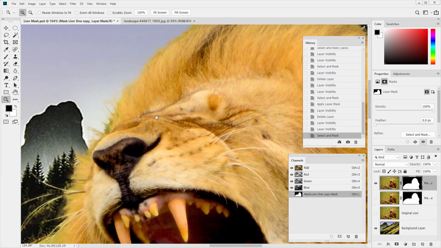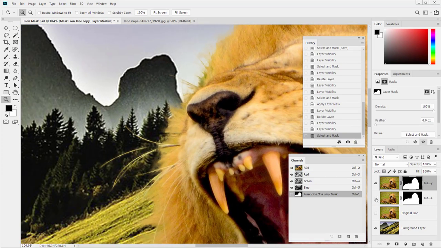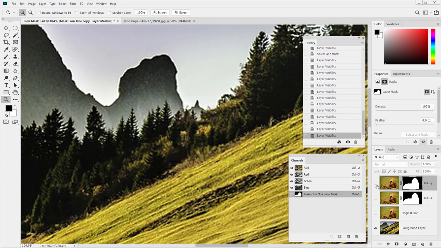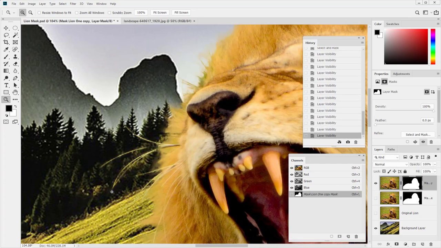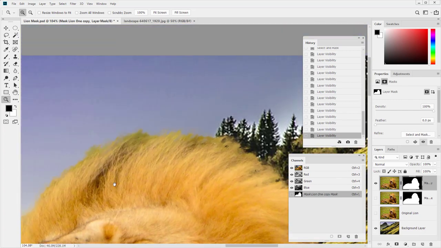So what's the difference between the two? Here's the decontaminated colors. Here's the contaminated colors. Decontaminated, contaminated. Take a look at this whisker. Notice that on the contaminated ones, it kind of fades in and out. And on the other one, it's right there. So the question is, what if you want it in some places and not in others?